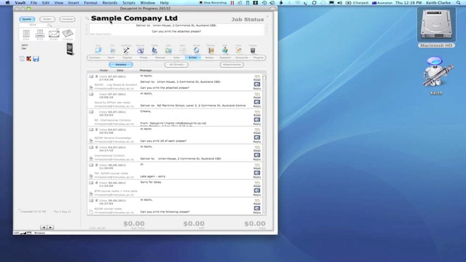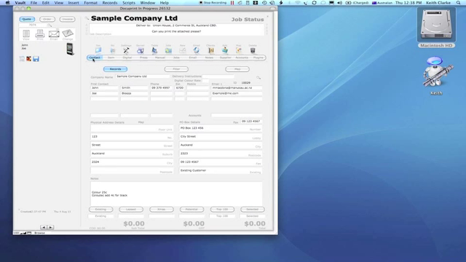Now, of course, I've just made this up, Sample Company, but under Contact, the first tab, we see the details of that particular customer. We have two contacts here, phone numbers, email addresses, street address, and postal address.